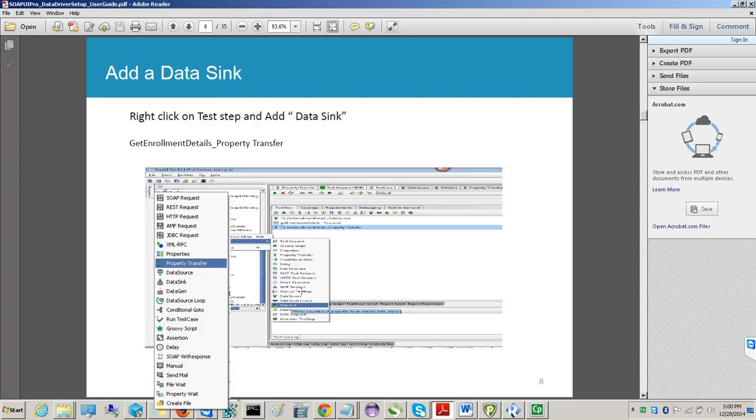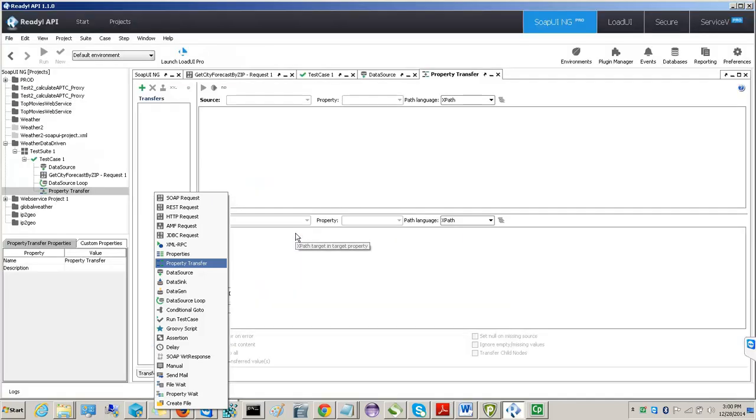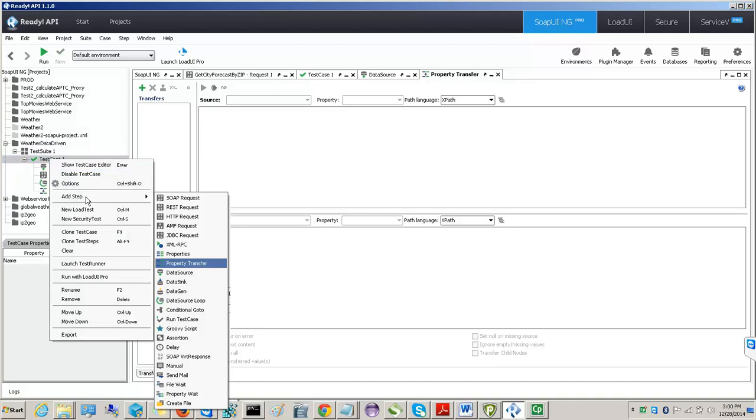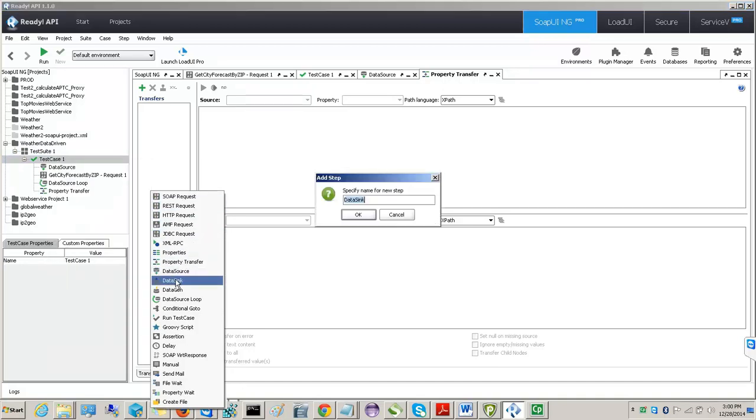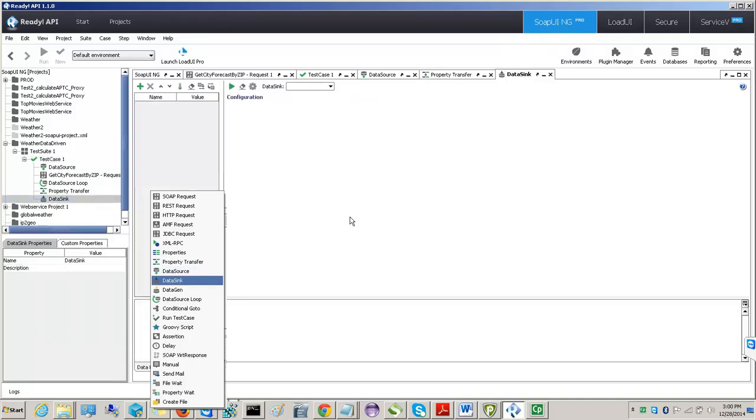Okay, so then we add the data sync, right? Let me show it to you. Just right click on the test case, not the test suite. Add step and select the data sync. Give it the same name, unless you want to give another name.